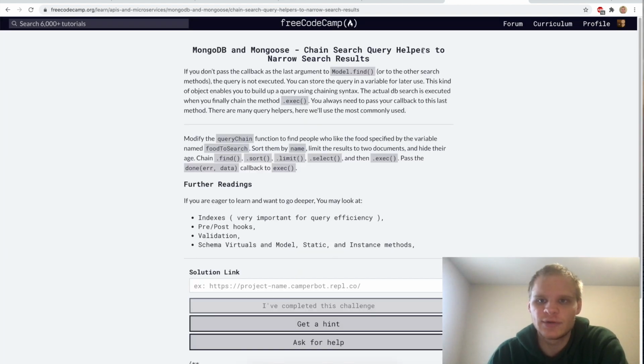Chain search query helpers to narrow search results. So it looks like we have all these different methods for narrowing down our search results. We have find, sort, limit, select, and then exec. So I need to modify our query chain function to find people who like the food specified by the variable foodToSearch. And then we need to sort them by name and limit the results to 2 documents. And we also need to hide their age.